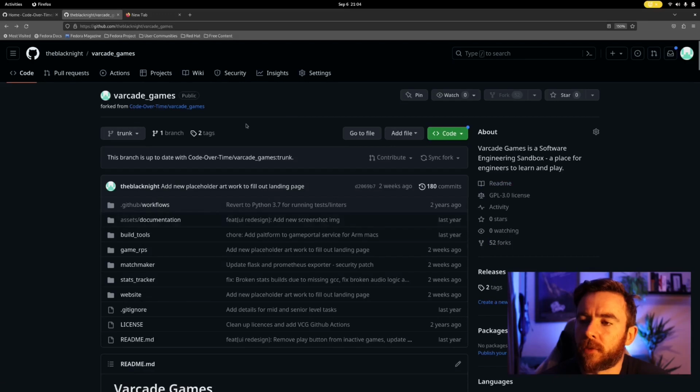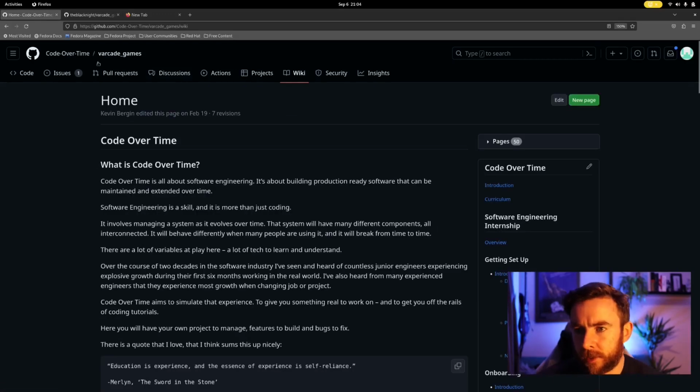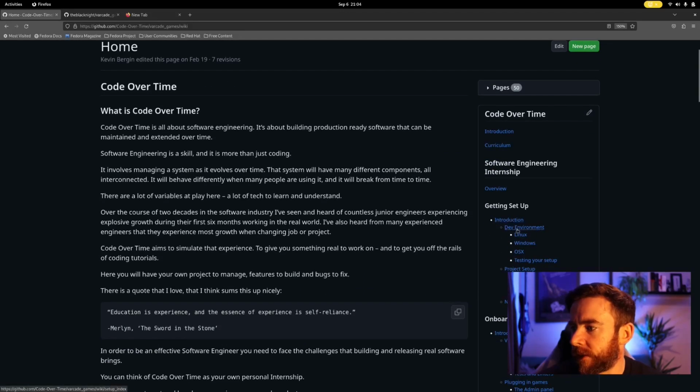When you clone or fork the repo, you won't actually be copying the wiki as well. So you'll need to go to the actual Code Over Time Varcade Games page. And if you look here, in the introduction, there's a dev environment and there's setup for Linux.